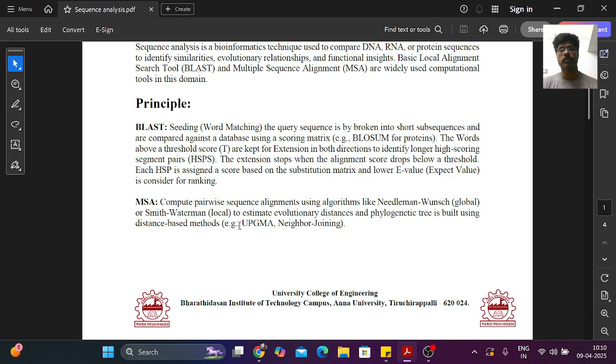BLOSUM, HSP, and the UPGMA and neighbor-joining methods, how to fill a matrix, were covered in the theory class. Hope you had an exercise in the theory class to take the sequences and fill the matrix for the BLAST. By this way you can clearly understand the scoring, how to choose, and what the diagonal and the horizontal arrows are indicating. So don't worry about this. If you have doubts, you can just tell me. We will discuss in the discussion time.